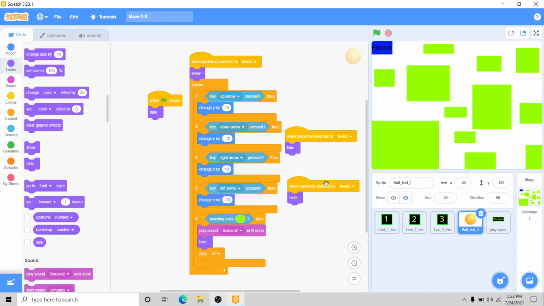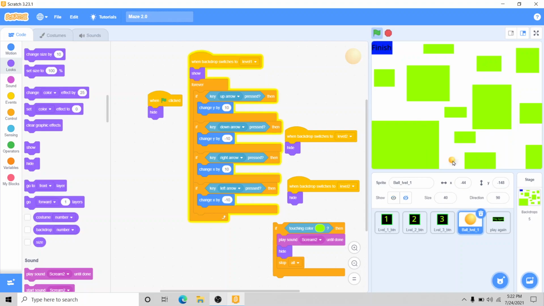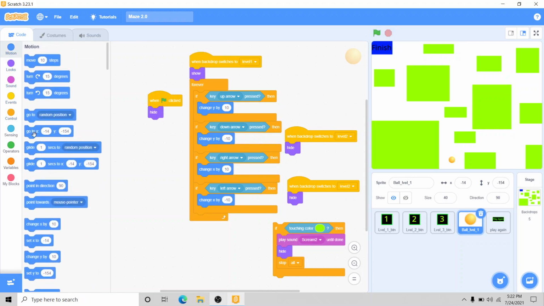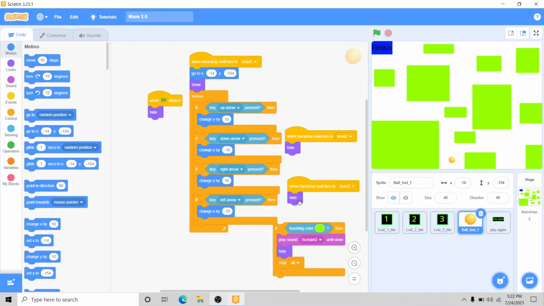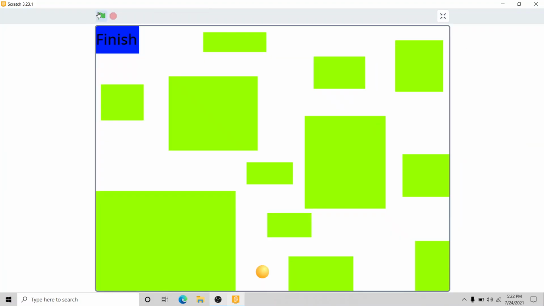Okay, so I will just delete this block for now. So level 1, I will give this position. Okay, so when background switches to, you have to go to here. Now what I will do is add the block again. Okay, here. Okay, now let's see. Try it.